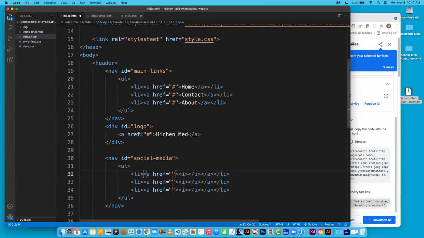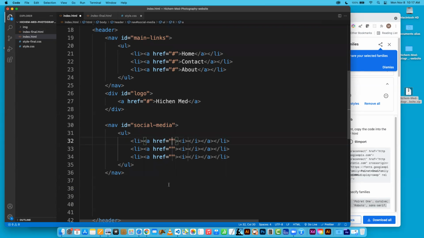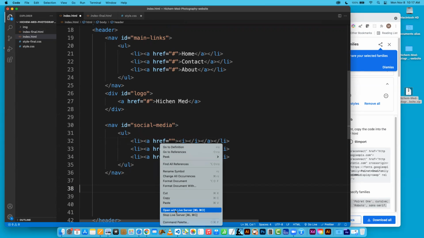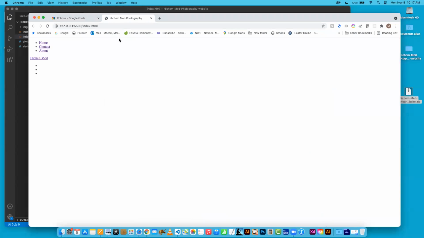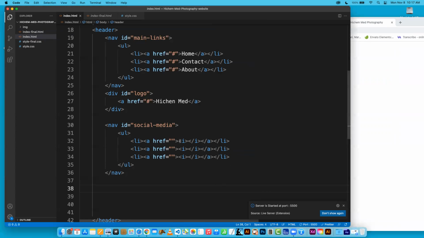So I have the I. The I is where you actually stick in the class for the social media icons. I'm going to just open this with a live server right now. So you can see we got our little thing going on. So again, click in between the quotation marks on one of the hrefs, then hold down the option key, click on the second and the third, and add your hashtags.